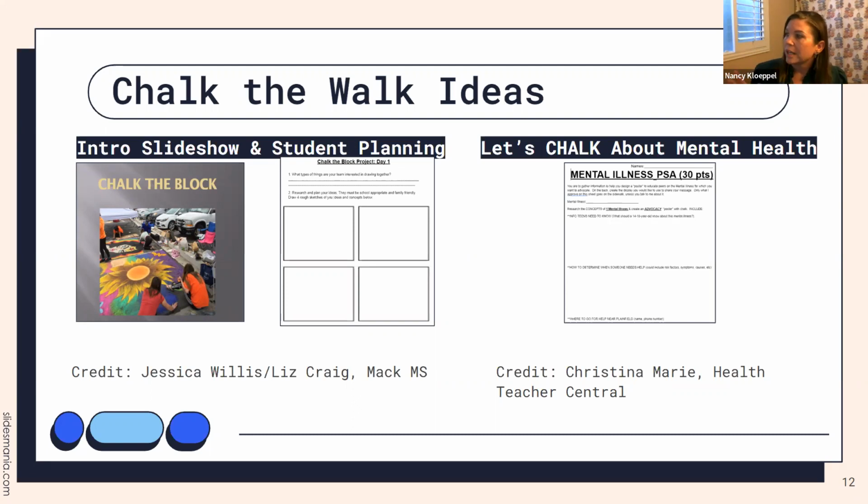So let's talk about mental health. The kids can promote advocacy, but there is also a planning period. On the left side of the chalk the walk ideas, you've got an intro slideshow that you can show the kids, and then chalk the block, the student planning. That was based on the art class, but you can absolutely use it as planning for your advocacy message. The one on the right is specifically about mental health and mental illness, a PSA.